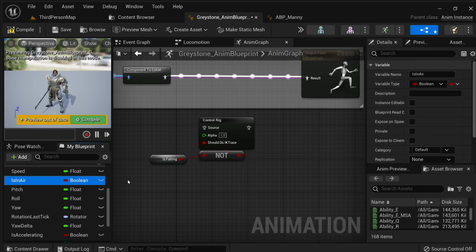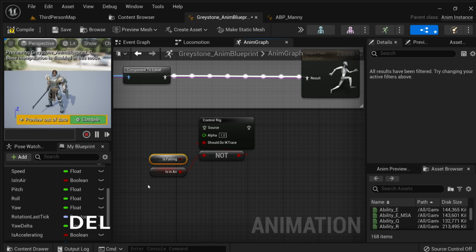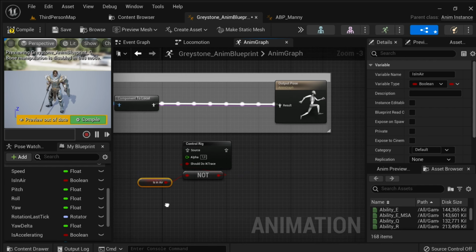Drag and drop the isInAir variable and click on Get. Connect isInAir to the Not node, then delete the isFalling variable. Connect Component to Local to Control Rig, then connect Control Rig to Output Pose.